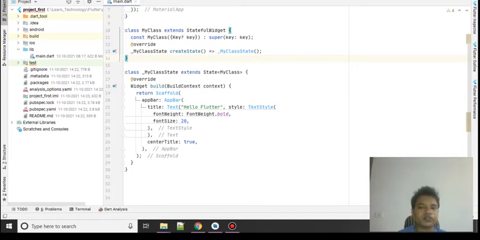Today we are going to learn about AppBar and how to design AppBar in Flutter. In an earlier video we already saw what stateful and stateless widgets are. So let's move ahead and see what the AppBar in an application means.